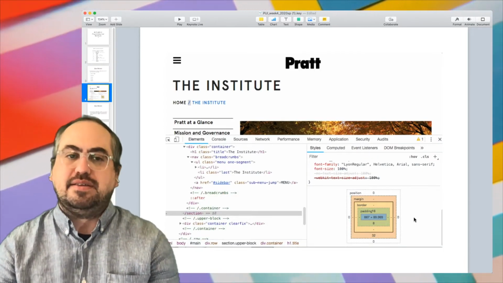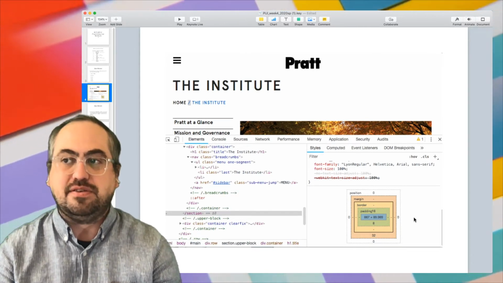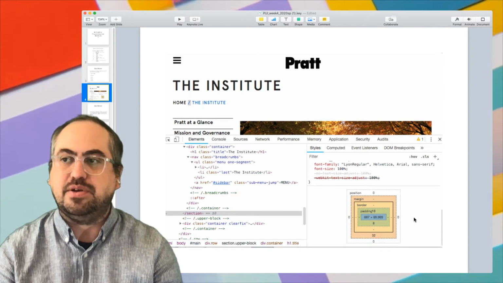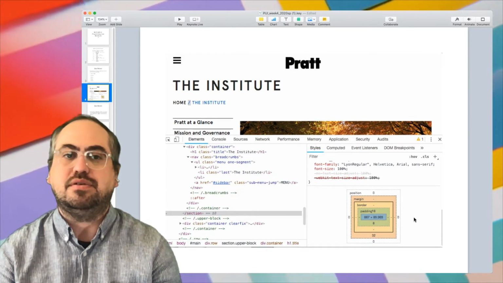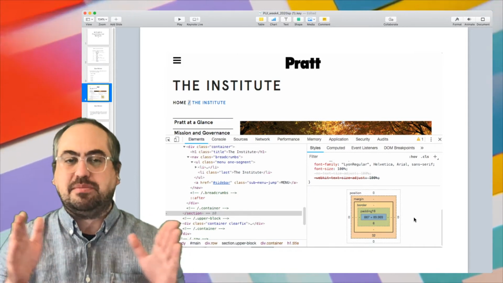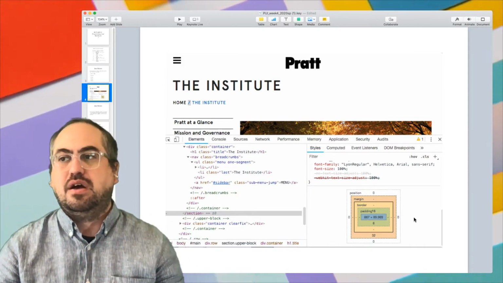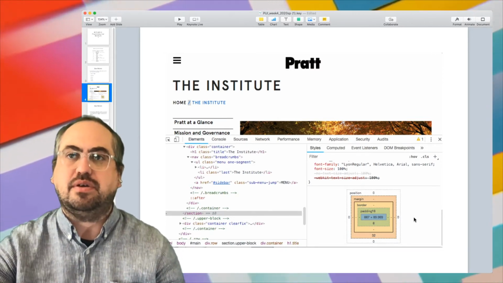If you inspect anything on the web using something like Chrome developer tools, you can see this box laid out for you and see the pixel-level measurements of what's actually making this box a certain size, from its margins and padding to just its defined width and height.